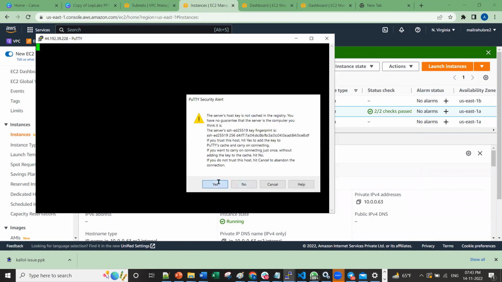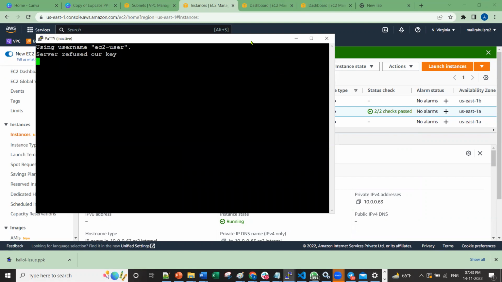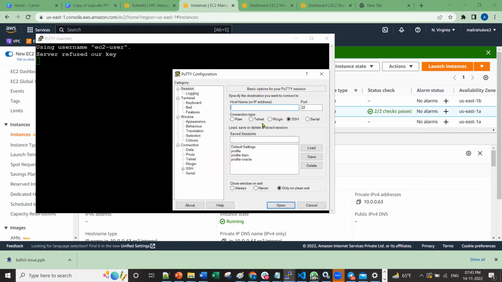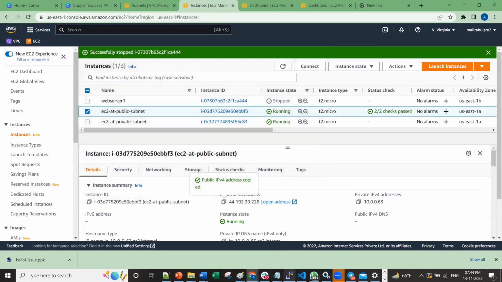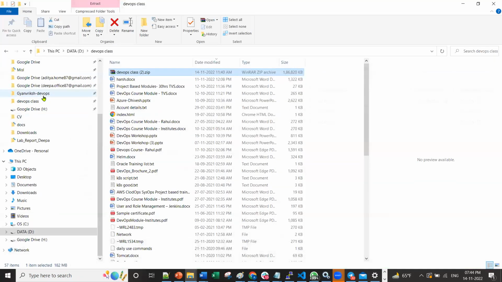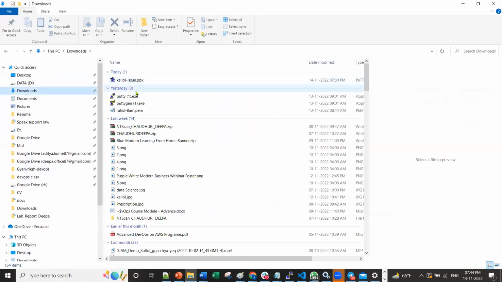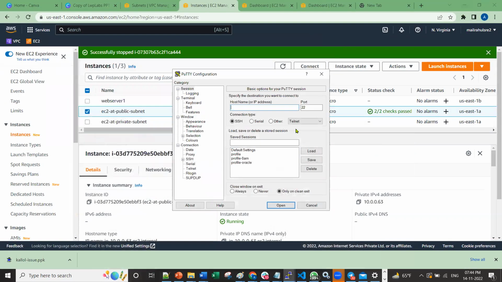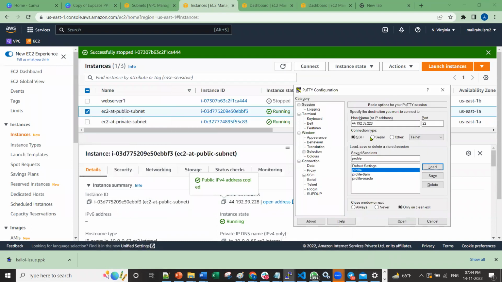Okay. Yes, it's not opening. Maybe we have done something wrong. Profile load. When did you copy the public IP? Maybe that public IP. No, it's again an issue which happens on my laptop only. One minute. I have to use a new PuTTY. I downloaded this PuTTY long back, that's why it is happening. And the IP is the same. Profile is okay. SSH Auth.